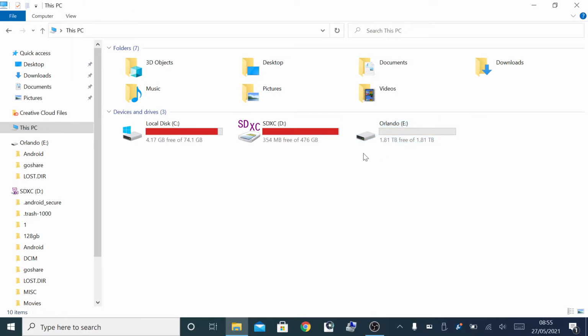So anyway, I'll begin the copy by simply selecting SDXC and then moving it over here and then holding down, I believe, the control key. Yeah, and so you see there it says copy to Orlando. So now if I was to let go of my mouse, the copying process should begin.